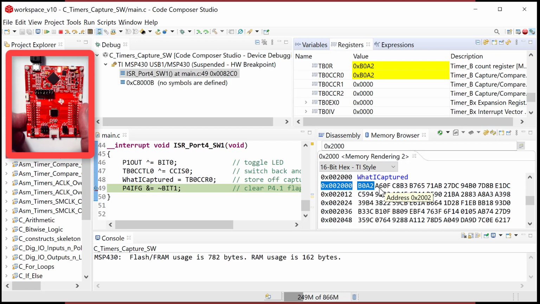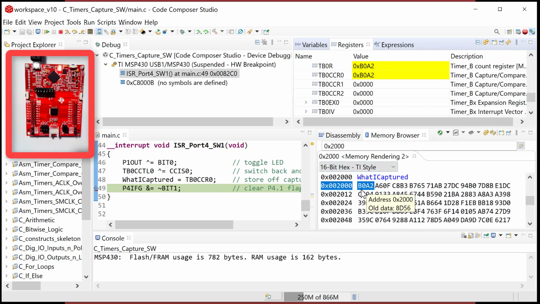So all I have to do is subtract those two numbers: B0A2 minus whatever the last one was, I already forgot. That's the number of counts that transpired between button presses, and I multiply it by the clock period, 1 over 4 kilohertz, and I can measure time in between presses. And that's cool. That's what you use timer captures for.